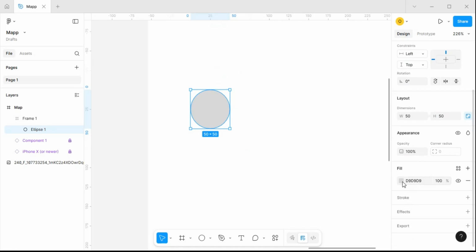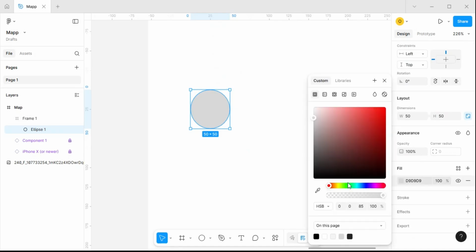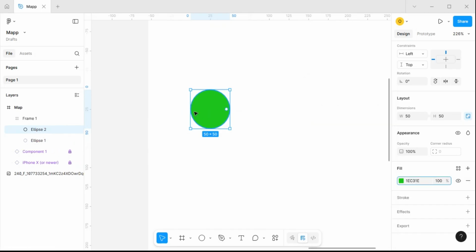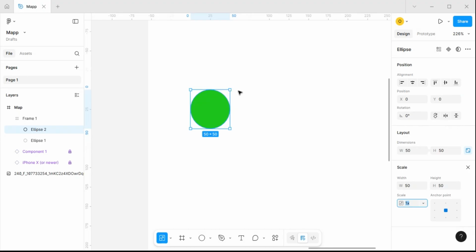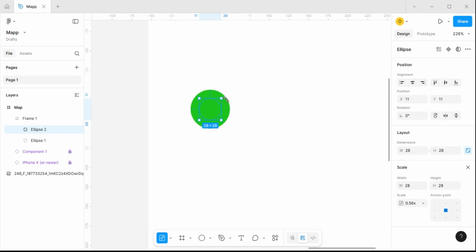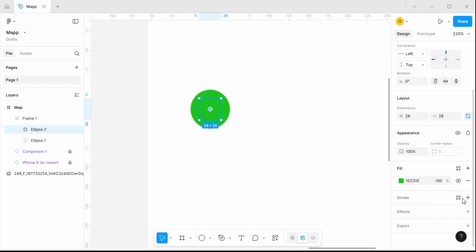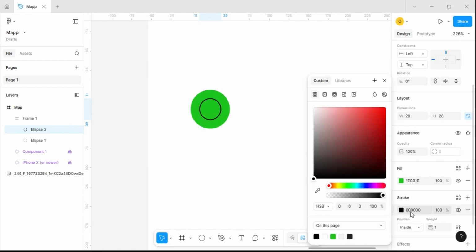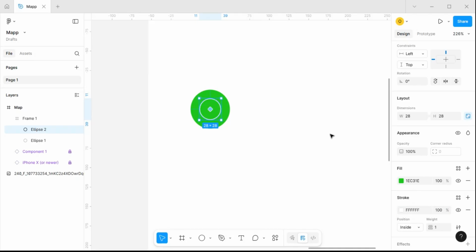Now we add a fill to it. You can decide to use this screen. That's an ellipse, so we can duplicate it. Reduce the size of it. Use scale on your keyboard to scale it down. You can add a stroke to it and make this white, FF.